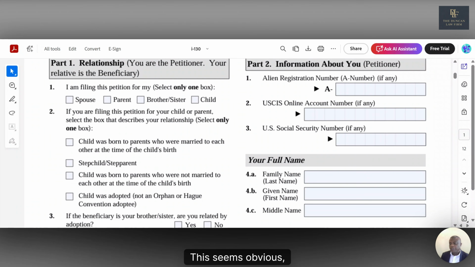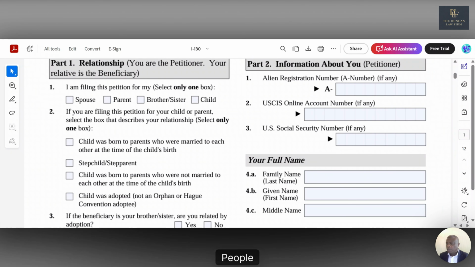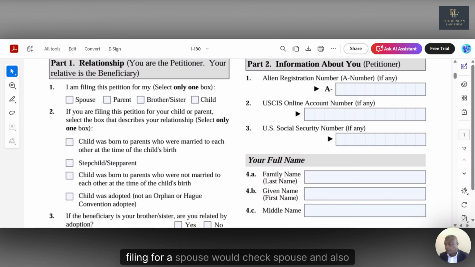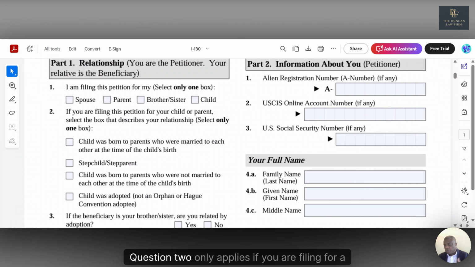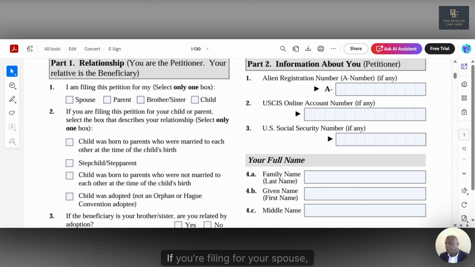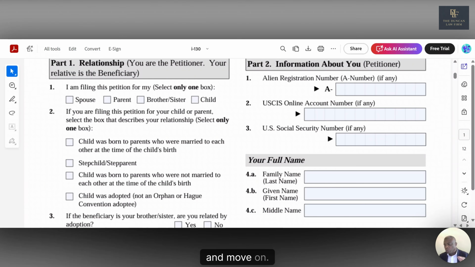This seems obvious, right? But let me tell you what I saw as an adjudicator. People filing for a spouse would check spouse and also check something under question 2 about the parent-child relationship. Question 2 only applies if you are filing for a child or a parent. If you're filing for your spouse, leave question 2 alone. If you're filing for your sibling, leave it alone. Just check the box in question 1 that applies to you and move on.